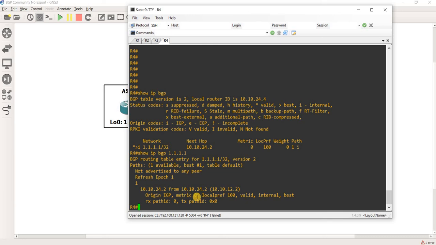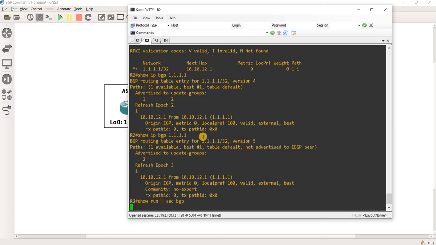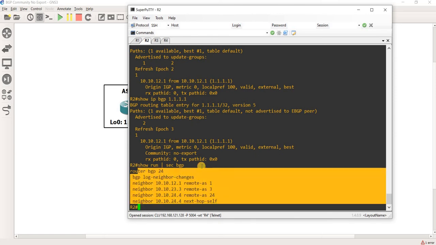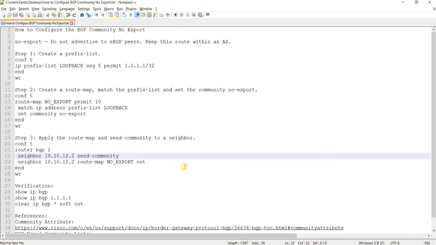But of course we don't see the community tag here because R2 is not sending it to R4. You can see here. So yeah, that's how you can configure the BGP Community No Export.